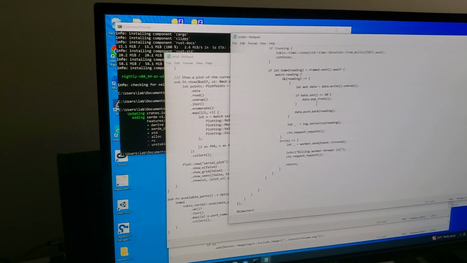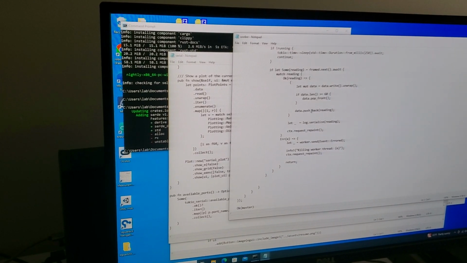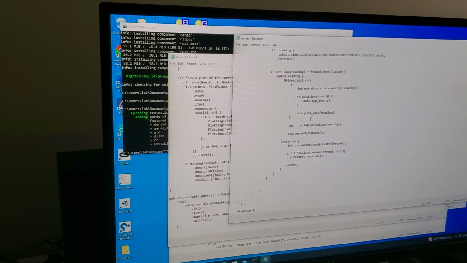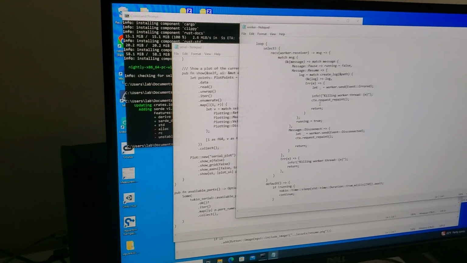You're reading into the front and popping from the back to make it look like the line is being read. I mean, it is being read in real time. It's just getting rid of data points that are older than 60. Okay. And yeah, that's pretty much the logic there.